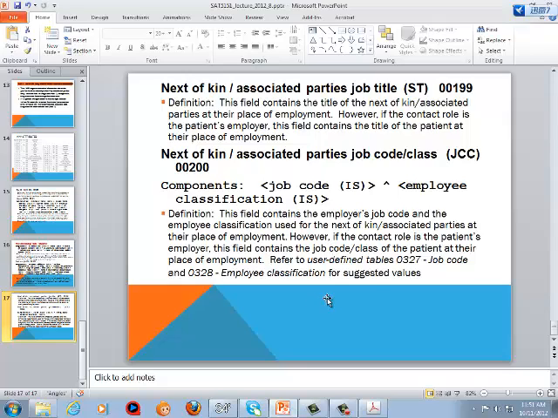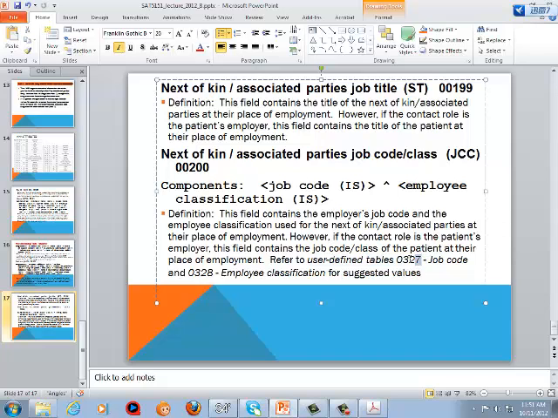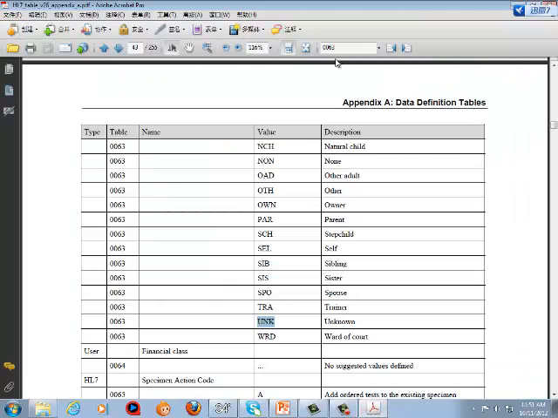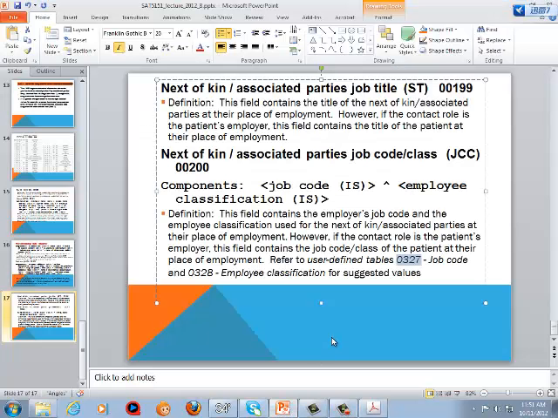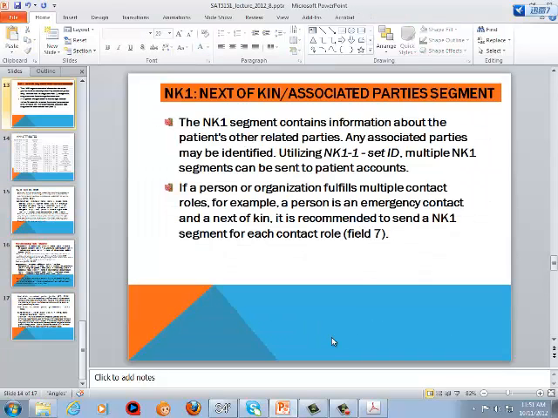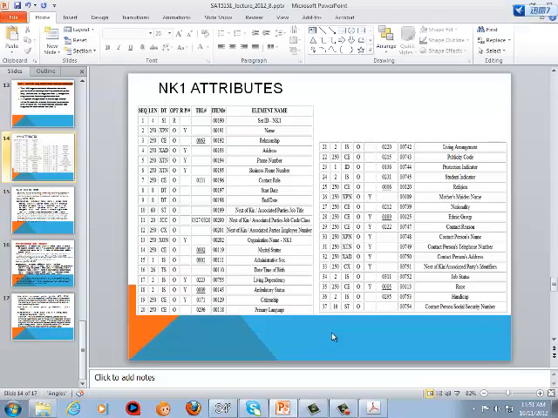This kind of value is provided by the user-defined table 0327. We can check it again to see what this value means here. Okay. In fact, this table suggests the values are user defined. That means they can be defined by specific users, or can be generated by the computer as some code here. So that's the fields for the NK1.